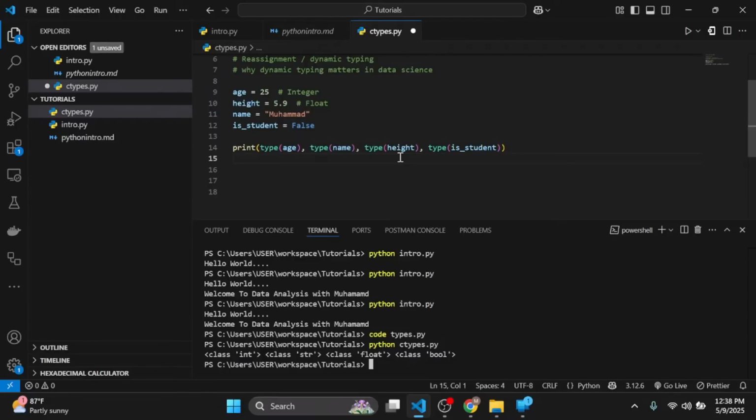Now if you want to save the value of a letter or words, then you need a string. You can write a very long word. Not just that, you can use it for a sentence, you can use it for a complete paragraph.